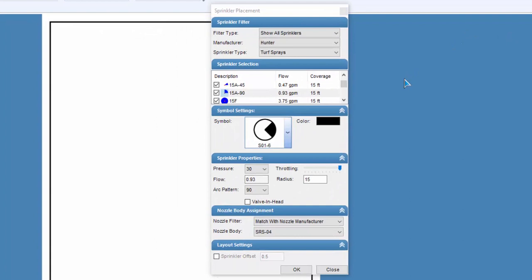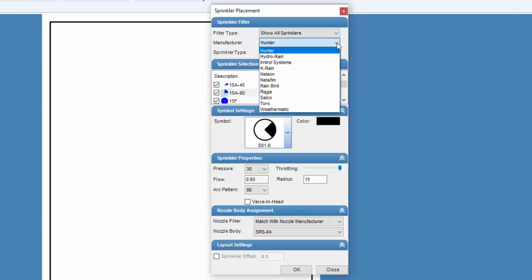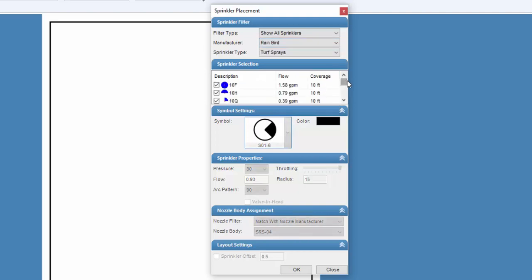To locate the desired nozzle for placement on the design, you must first select the manufacturer from the drop-down menu. Click on the down arrow, and then click on the manufacturer of your choice. Next, you can select a category of sprinklers. Click on the Categories drop-down menu to view the available selections.